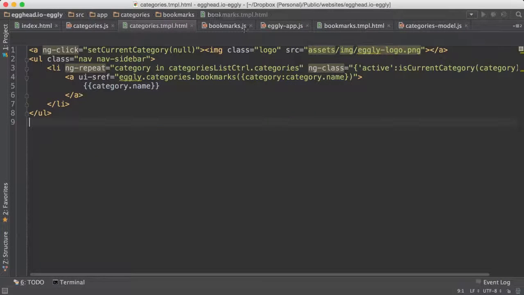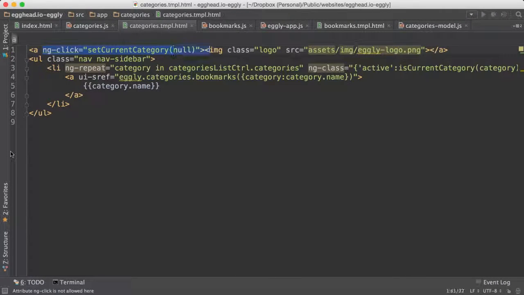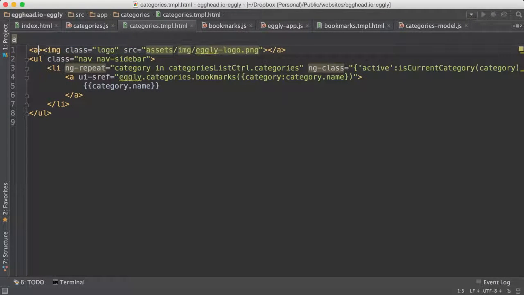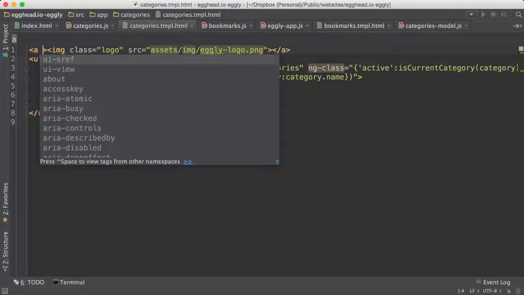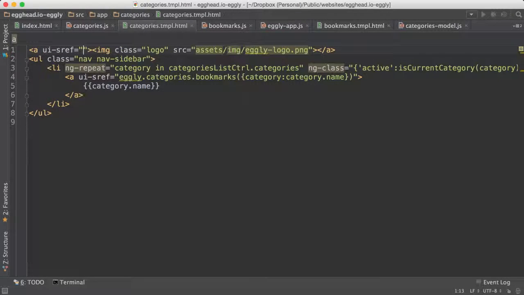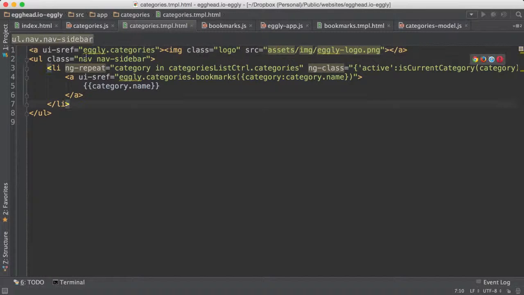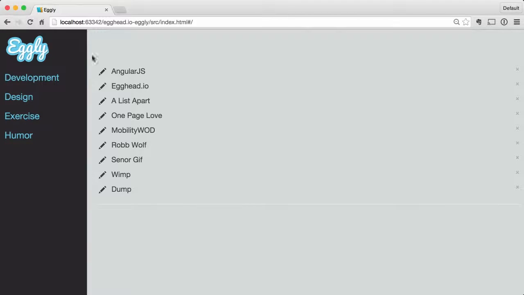Let's go into the categories template, and I want to actually allow a click on the logo to reset or go back to the default category state. So we'll delete that ng click, add a UI sref, and we'll navigate to eggly categories. And so I believe I've covered everything. Let's hop into the browser and give this a spin and see if this is working.